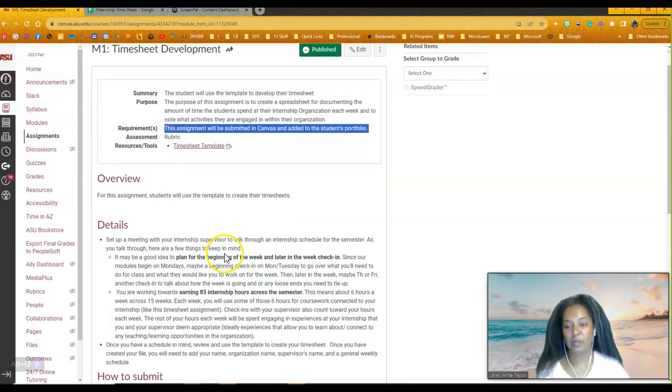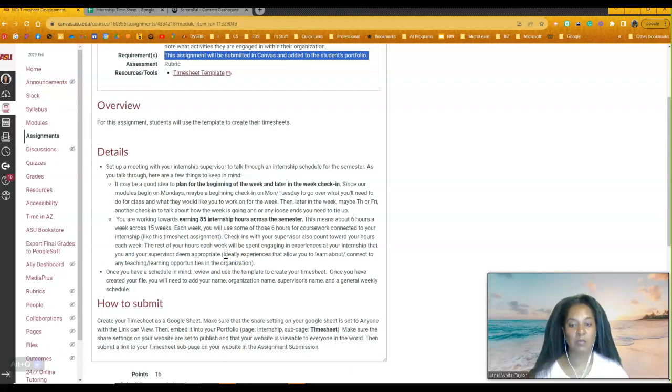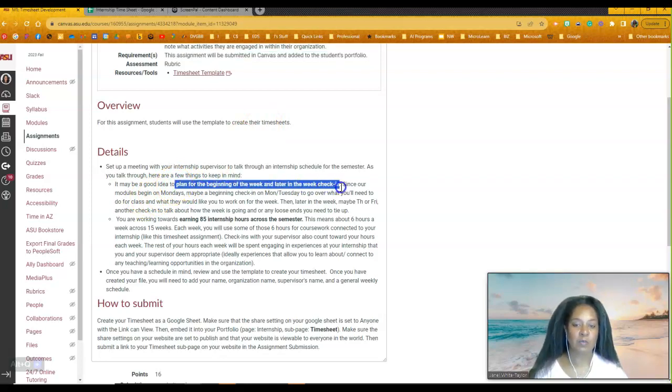As you continue to look through this one, I want to make sure each time that you do this, you're reading the rubrics and the description, so that way you're fully aware of what the assignment entails. For this one, we've done the walkthrough of the timesheet. The one thing that you want to do is, I always say plan at the beginning of the week to meet with your supervisor, and then a check-in some other time during the week. So that way you have a beginning of the week and an end of the week touch base with your particular supervisor and with your site.